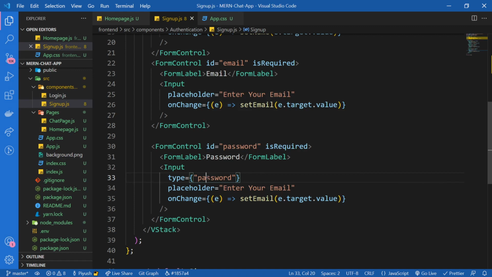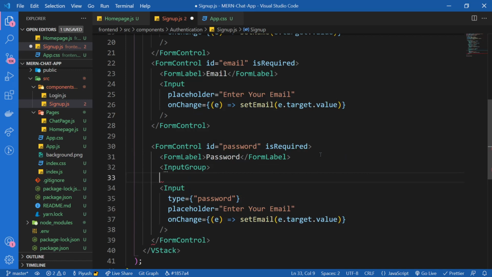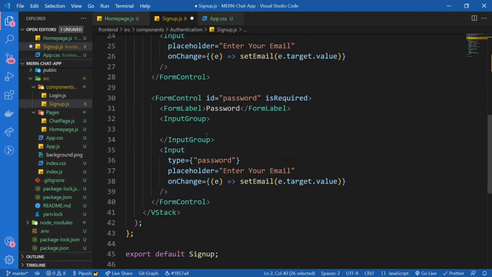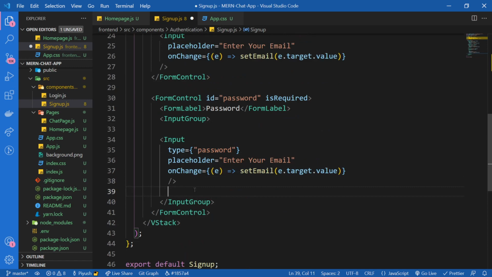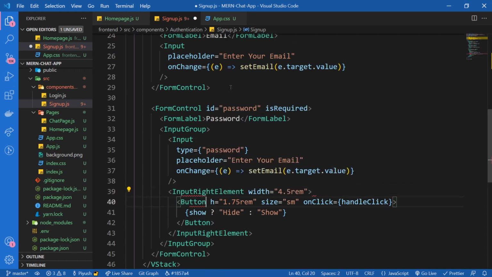So I'm gonna create a state for changing the password. So what I'm gonna do, I'm gonna take this input inside of something called InputGroup. So is it imported? Yep, it's imported. So I'm gonna keep this input inside of the InputGroup so that we can add this InputRightElement. Let's import this. Don't worry, I'm gonna explain it in just a second.